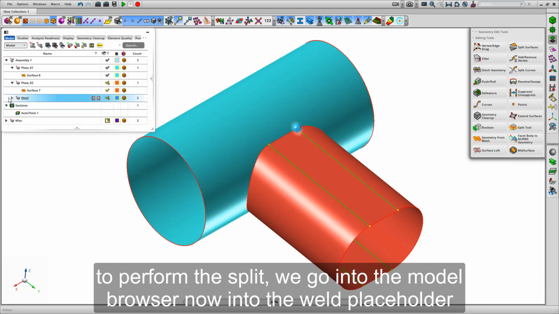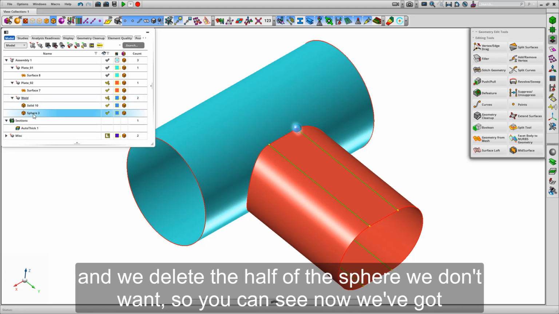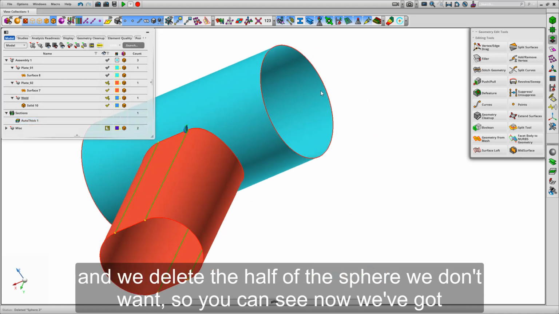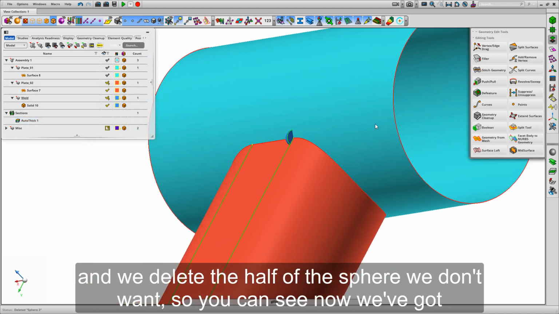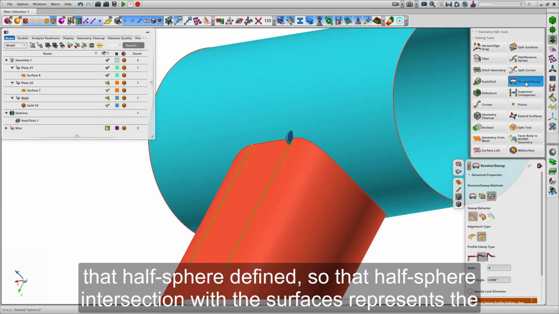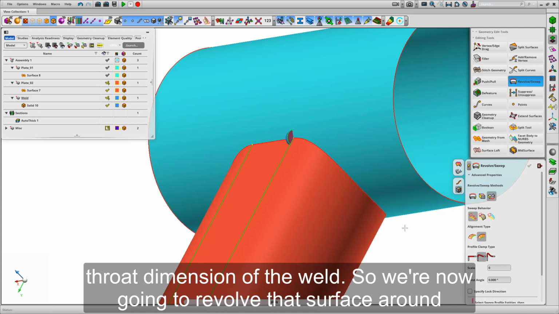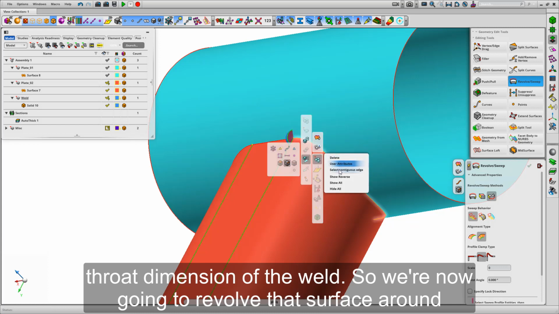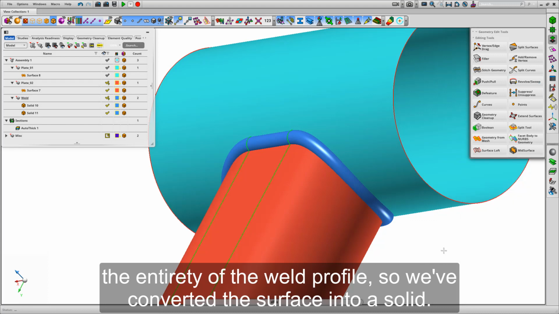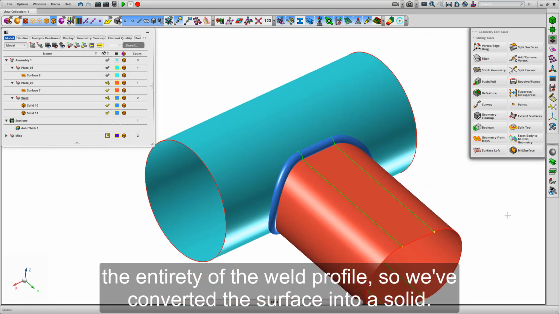We go into the model browser now, into the weld placeholder, and we delete the half of the sphere we don't want. So you can see now we've got that half sphere defined. So that half sphere intersection with the surfaces represents the throat dimension of the weld. So we're now going to revolve that surface around the entirety of the weld profile. So we converted the surface into a solid.